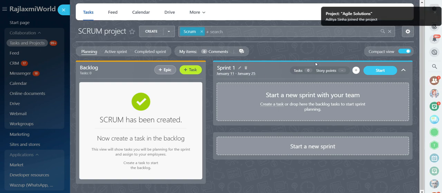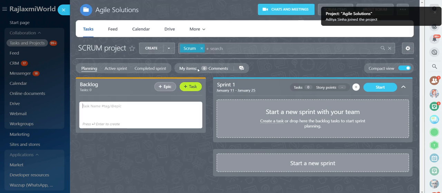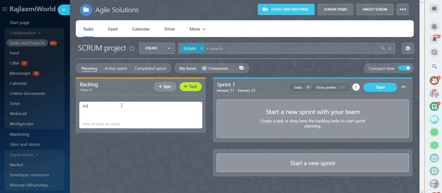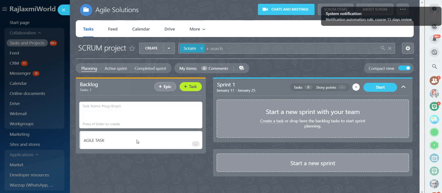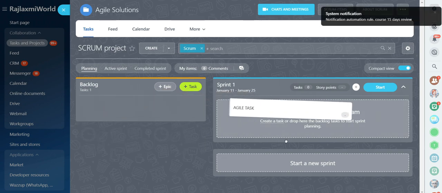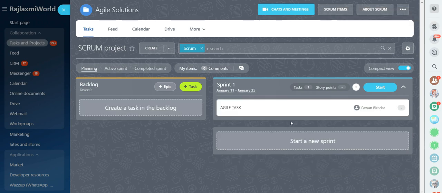How to create a sprint? So, whatever task you add over here, it has been added over here. So, you can drag and drop it into the sprint. So, here you can set the deadline and all these things in the Agile.